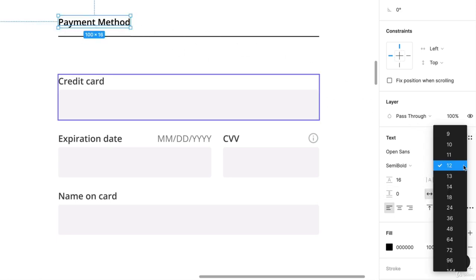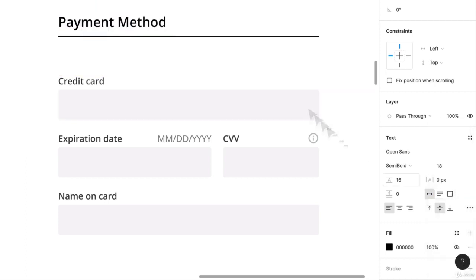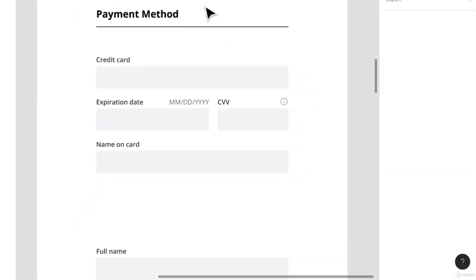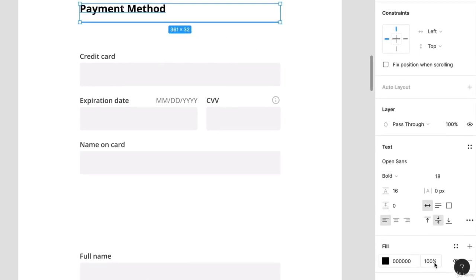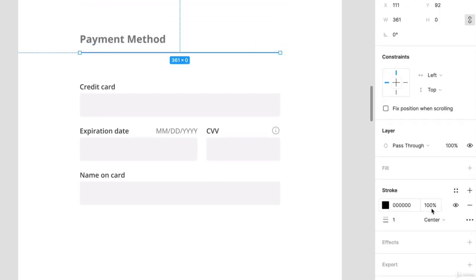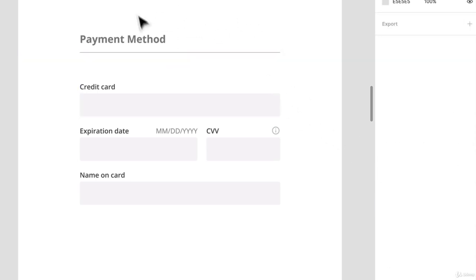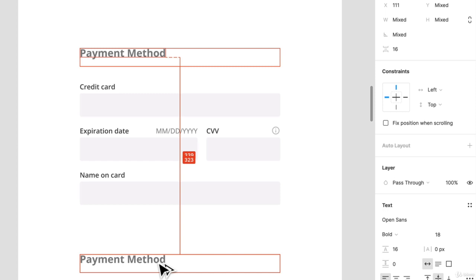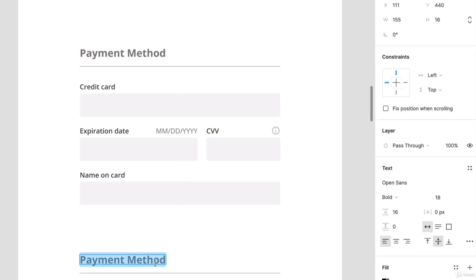So we have payment method. We can bump this up just a bit so it seems like a nice title. So we'll do that. Oops, let's change it to bold. And we can even just decrease the opacity of this so it isn't too in your face. Let's just do that a little bit more. Okay, so we have one title over here for a grouping. And we'll bring that one down there. And we can just call this billing information.